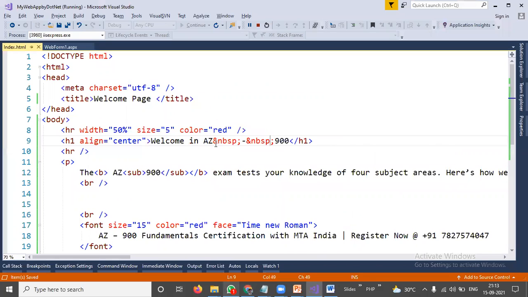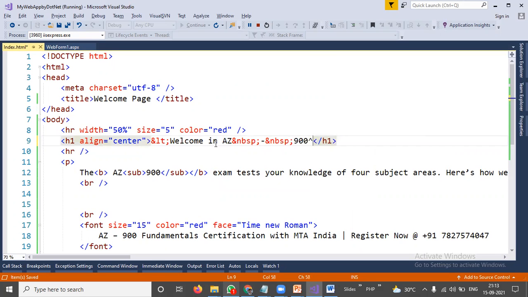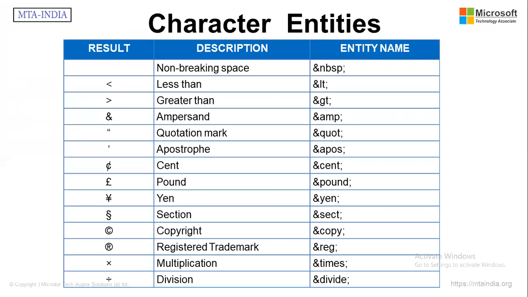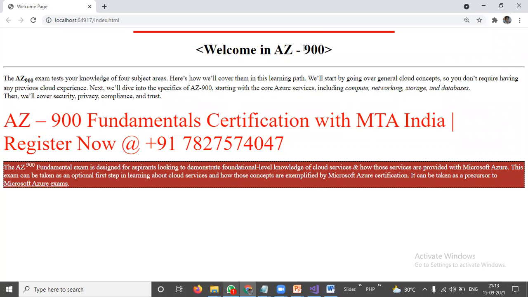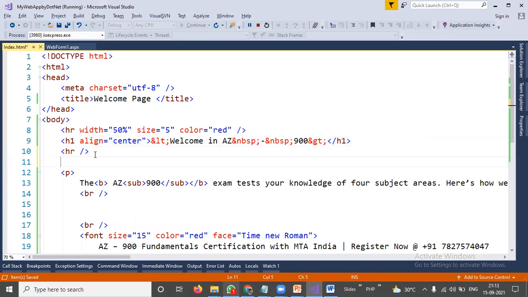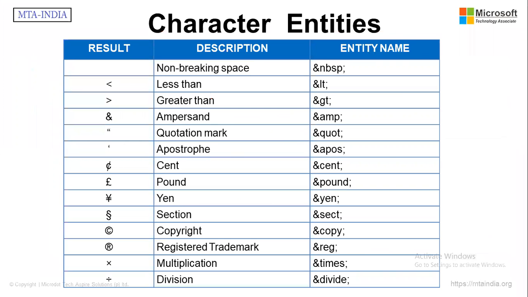Whenever you want less than and greater than, for less than use LT, and for greater than use GT. So this will display like this. If you want to represent an ampersand, you have to write AMP, so it displays the ampersand. You can also print the copyright mark. You can use a special type of symbol.